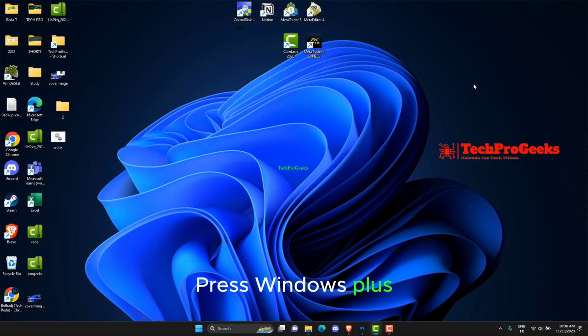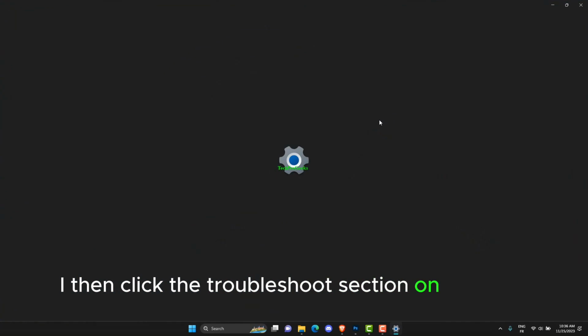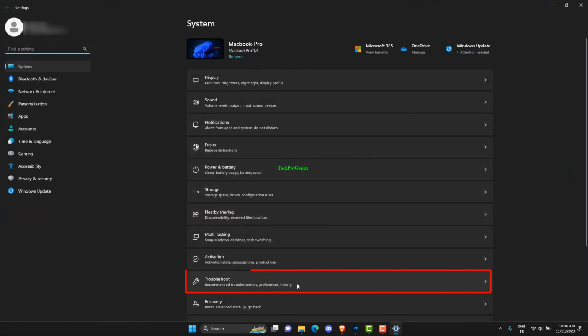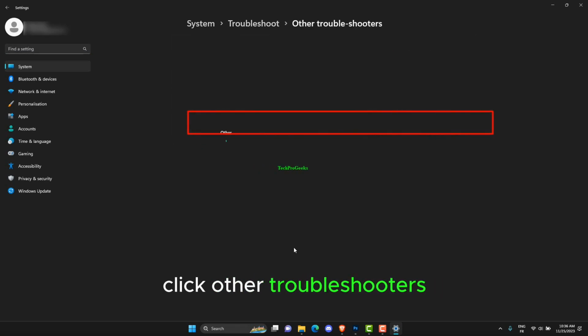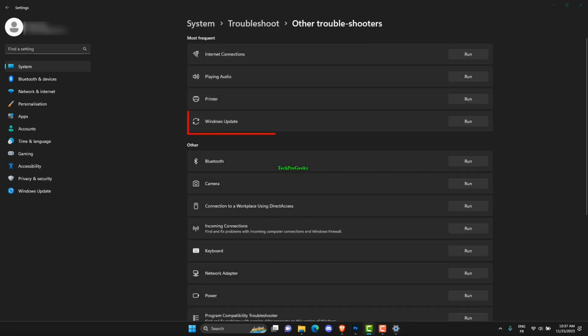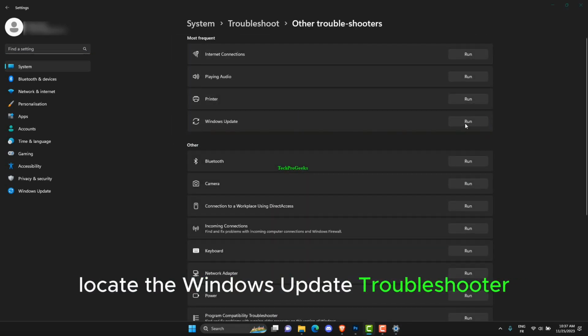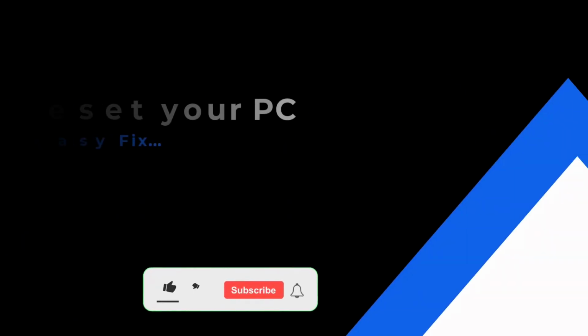Press Windows plus I then click the Troubleshoot section on the right. Click Other Troubleshooters. Locate the Windows Update Troubleshooter and click Run next to it.